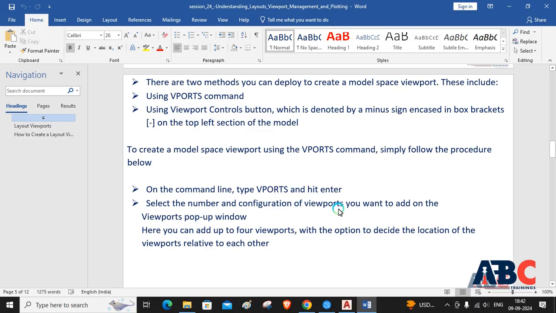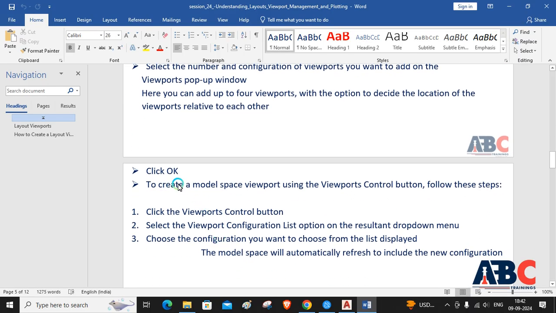Select the number and configuration of viewports you want to add on the viewport pop-up window. Here you can add up to 4 viewports with the option to decide the location of the viewports relative to each other. Click OK. To create a model space viewport using the viewport control button, follow these steps. Click the viewport control button. Select the viewport configuration list option on the resultant drop-down menu. Choose the configuration you want from the list displayed. The model space will automatically refresh to include the new configuration.